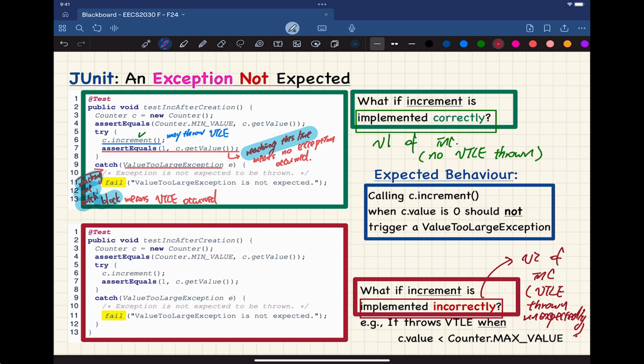All right, recap for the concept here. For this particular setup for the test, we're trying to increment the counter only once, where its value currently is the minimum value. And the expected behavior is the value should go from 0 to 1. And there should not be any exception, specifically value too large exception, occurring. Now, if the implementation you're trying to test is correct, meaning that it is not going to throw that value too large exception, and also it's going to increment the value, then you're going to pass the test.